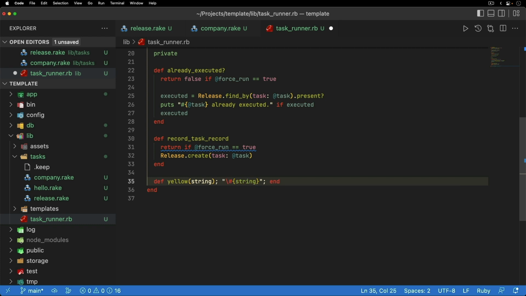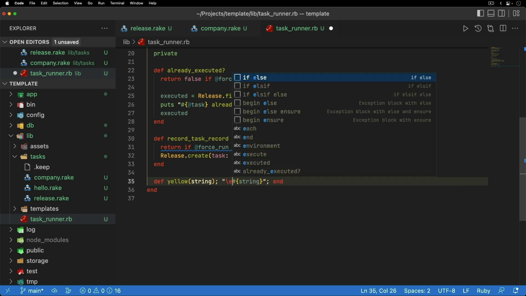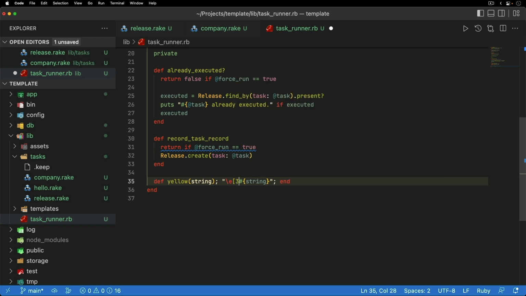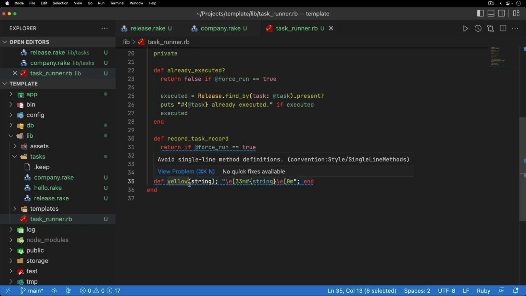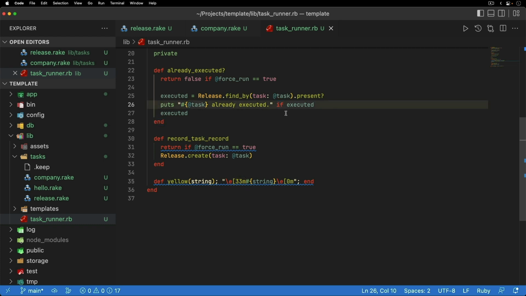However, before and after the string, we're going to call \e open bracket 33m. We'll then have the interpolation, and at the end, we'll have a \e open bracket 0m. And by doing this, we now have a yellow method taking in a string, and this 33 means that we're going to color our text yellow. So in the puts statement, I'm going to just have a yellow. I'm then going to wrap our string, and that's all we need.